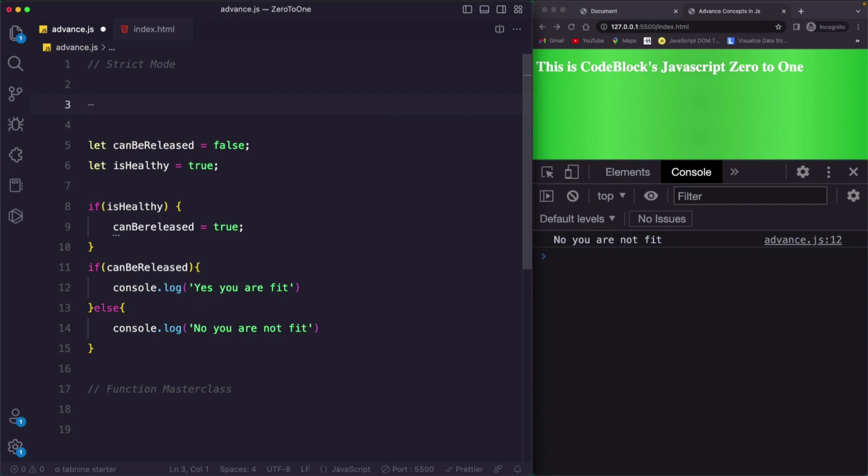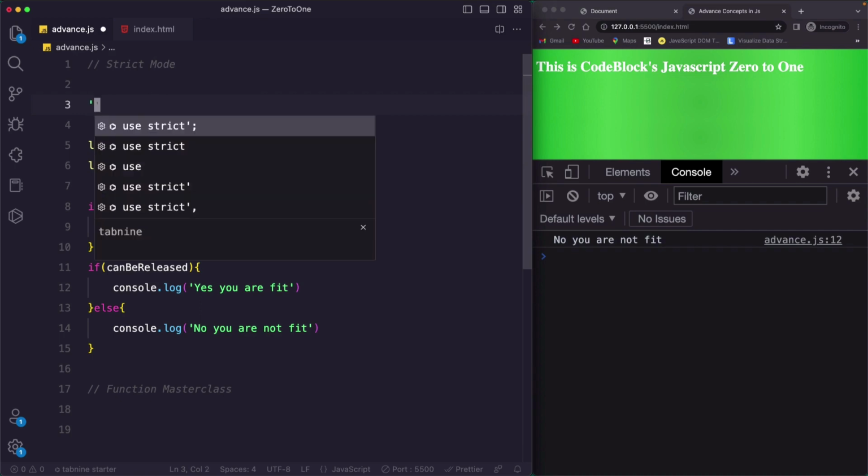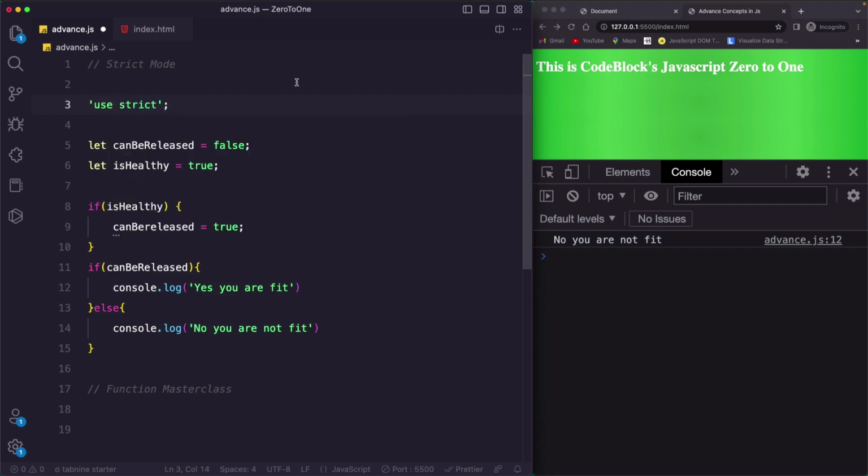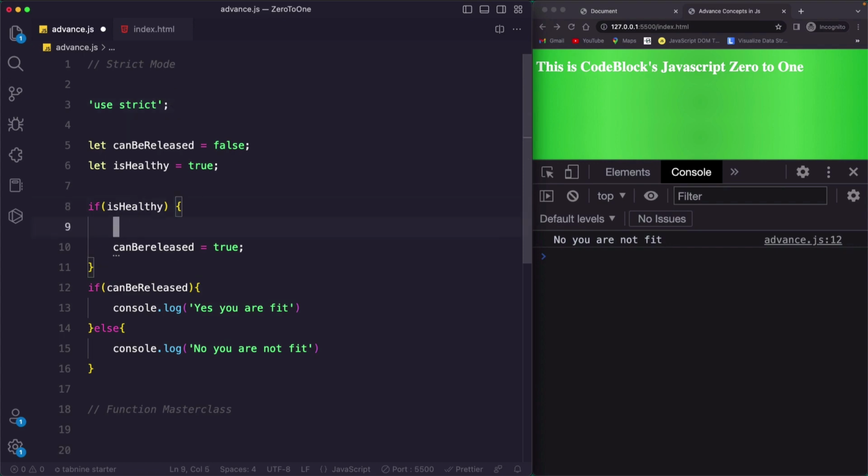To create the strict mode, just open the quotes, single or double does not matter, and just write this statement here, use strict. Okay, that's it. And always remember to put this strict statement on the top of the file, although you can use it locally as well. If you want to apply strict mode only to a certain block, you can use it there as well, but as a good practice, always use it in the entire document.